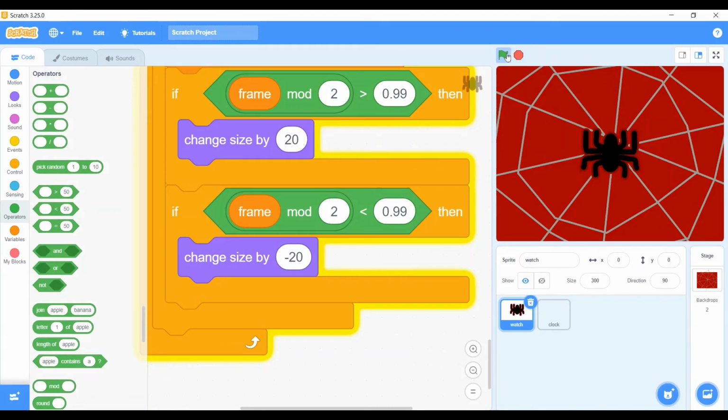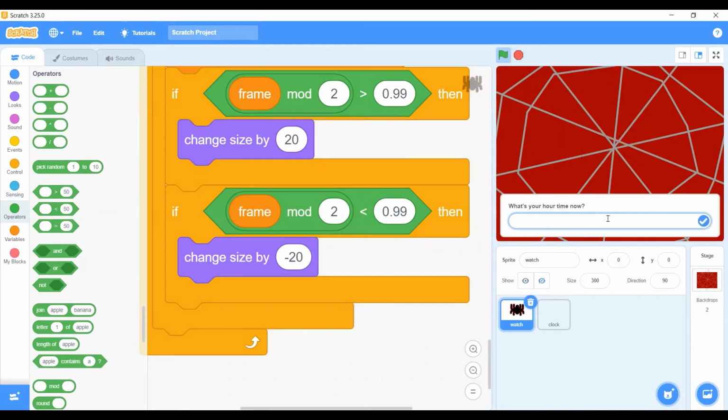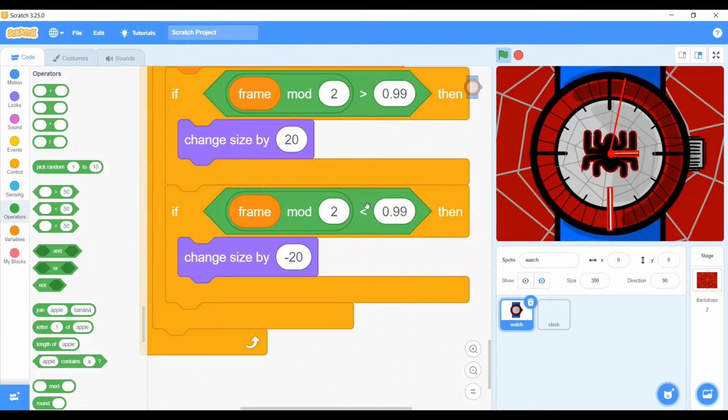Okay, now you click the green flag and have a look. Green flag, they will ask you for a time. You can put now like this, 3 o'clock and 30 seconds, 30 minutes. Okay, you see, your Spidey is bouncing nicely already inside your watch. So it is a very nice watch now.